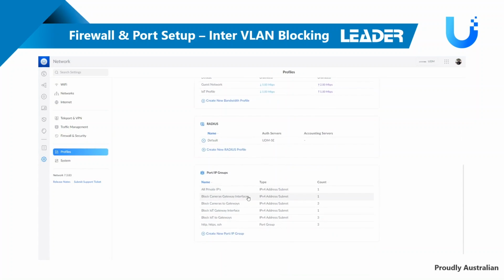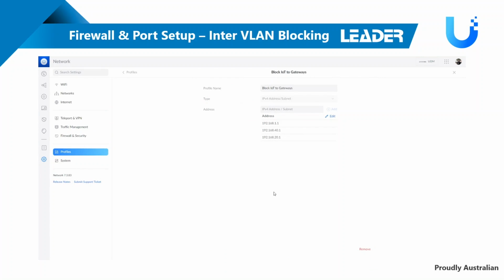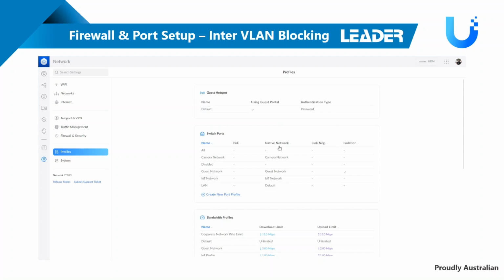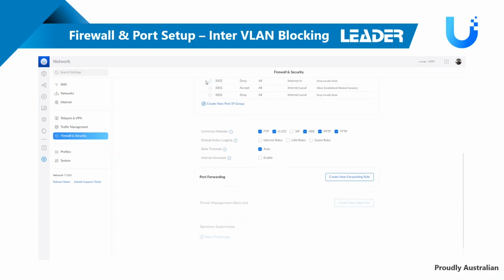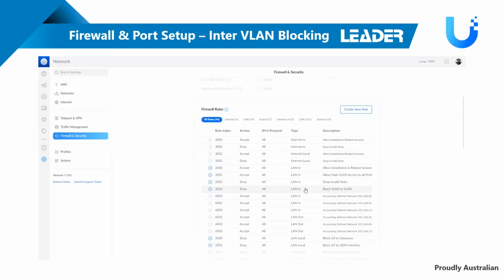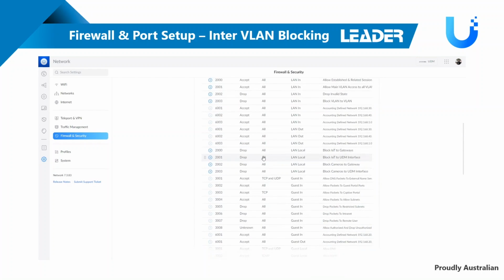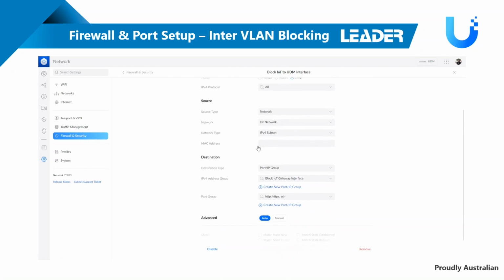So if I go to profiles, my gateway group. Essentially what I'm doing is I've created a group that says if my device tries to hit 192.168.1.1, 40, 20, it should not be able to do it. Those are the gateways for the other VLANs that I've set up. And this rule basically precludes this device from hitting those gateways.